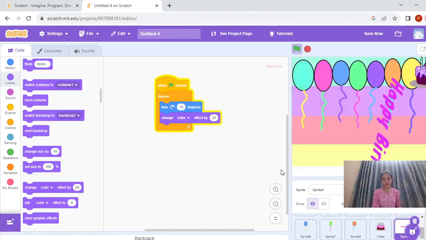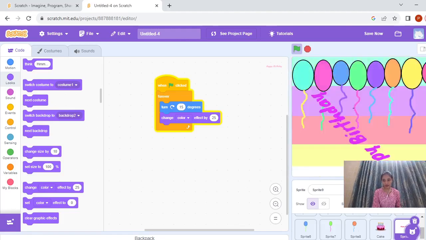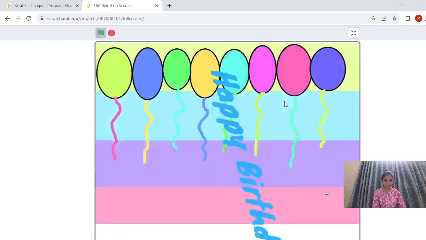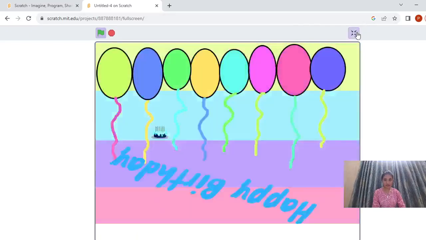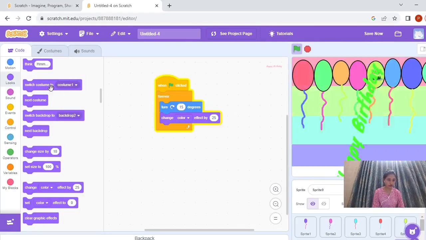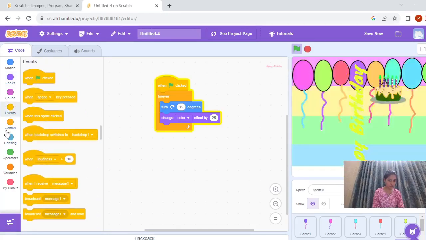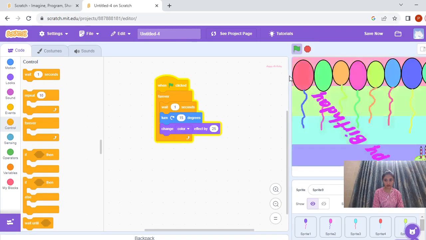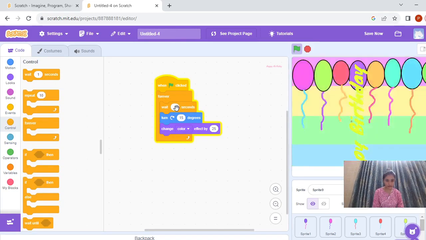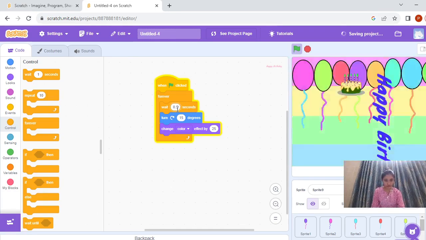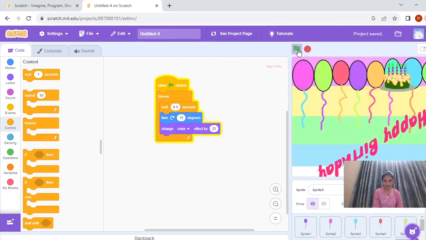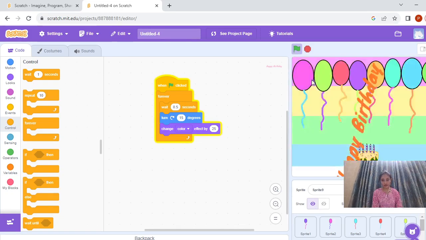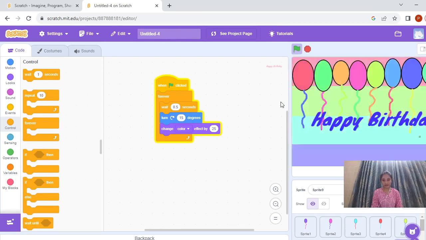Okay, so this is how my sprite, my animation is looking, and it looks so good and creative, right? We can also make this rotation a little bit smaller. So we will put here wait 1 second from the control. So it will be a little bit smaller, or not 1 second, maybe we'll put 0.5. Yeah, so this is how my animation looks, and it looks amazing.